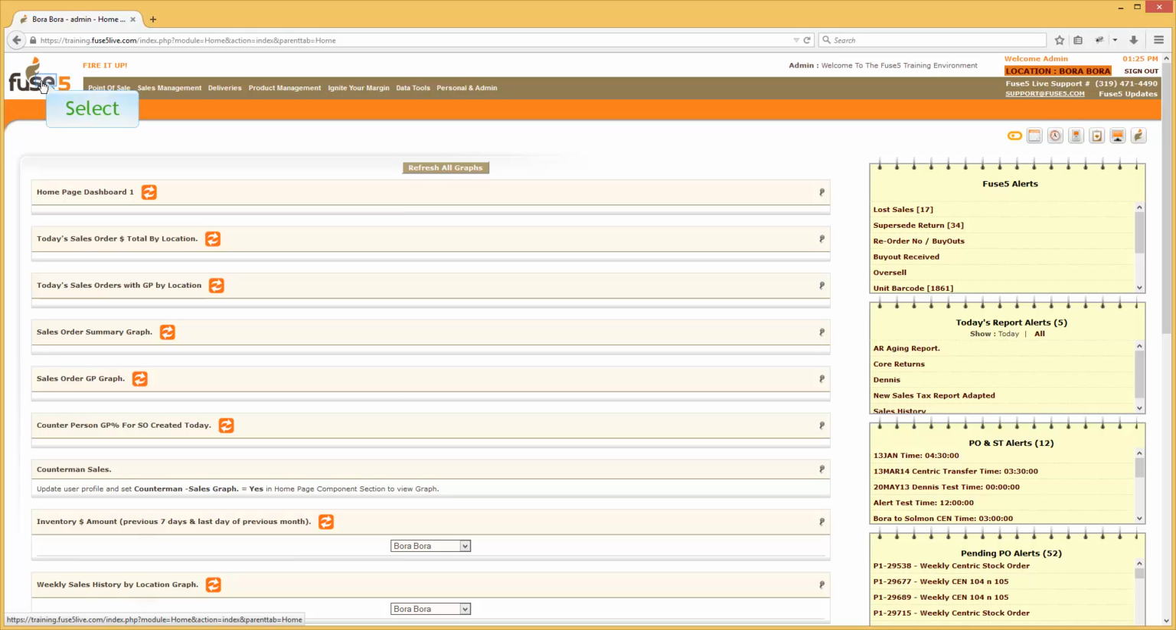Also up in the corner there's a Fuse5 logo. This will always take you to the home page. If I click that, you'll notice that my page is refreshed and I'm brought back to the home page here. Also up in the upper right hand corner, you'll notice that it tells you what your name is once you log in. You'll also see the location that you're logged into, the support information, as well as a link to Fuse5 updates, the time it is in your location, and the ability to sign out of your user as well. So that's the home page.